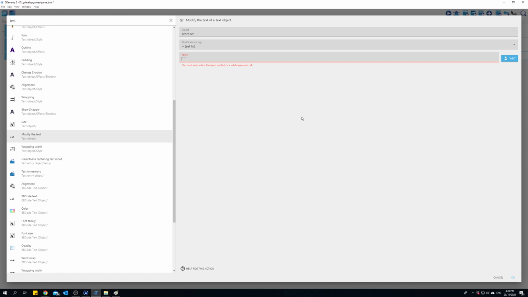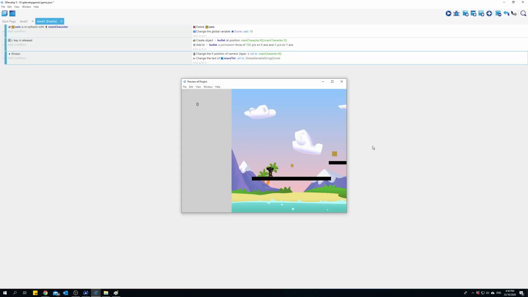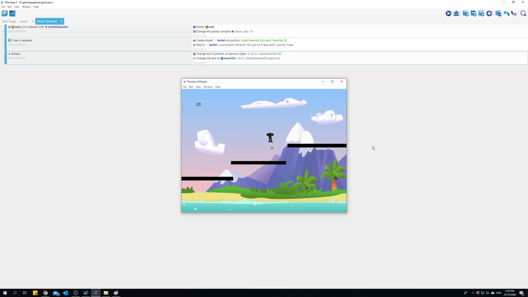Okay. Now for this, we actually have to type in some manual code, but essentially it's that global variable string, and then the name of our global variable, which was score, and then close it like that. Then hit OK. So global variable string, with the first letter of every word capitalized, in a function, and then score. Hit OK. Now if you press play and collect the coin, you can see it updates to 10.